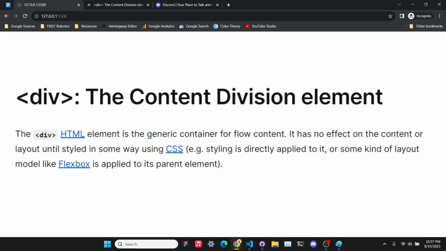So let's get started on the first topic. And I think this is probably the most important video if you don't know how to code at all, which is knowing what a div is. As Mozilla puts it, the div element is the generic container for flow content. It has no effect on the content or layout until styled in some way using CSS, e.g., styling is directly applied to it, or some kind of layout model like Flexbox is applied to its parent element.